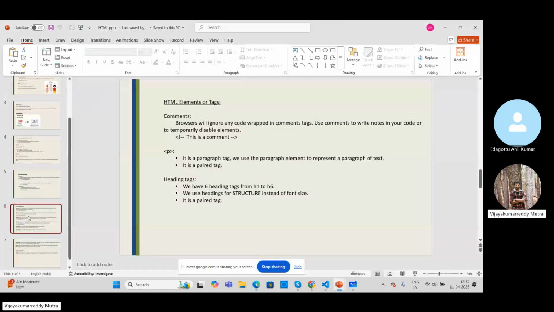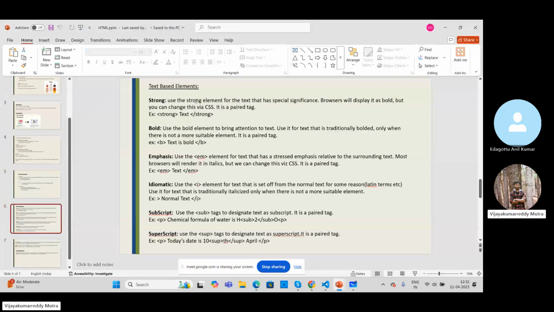Now comes the other tags, that are called text-based elements. What do we have? Here we have strong tags. We use the strong element for text that has special significance, and browsers will display the text as bold. But you can change this via CSS, and it is a paired tag. Okay, let's talk about that.